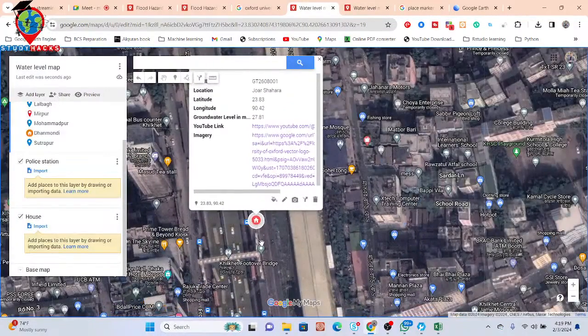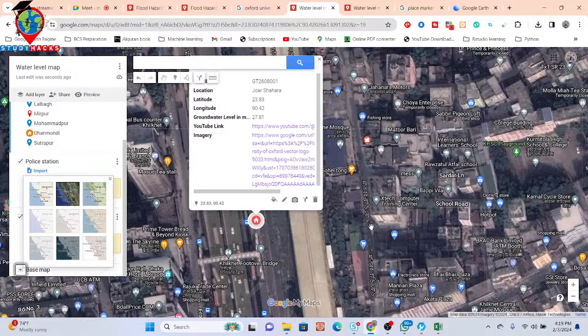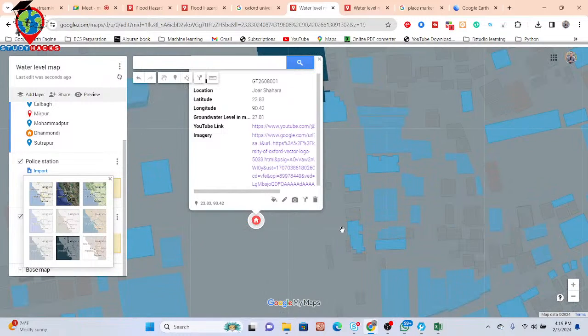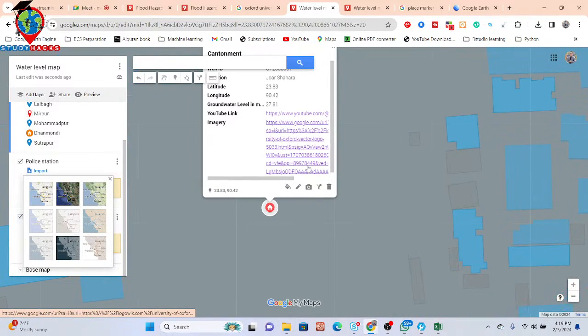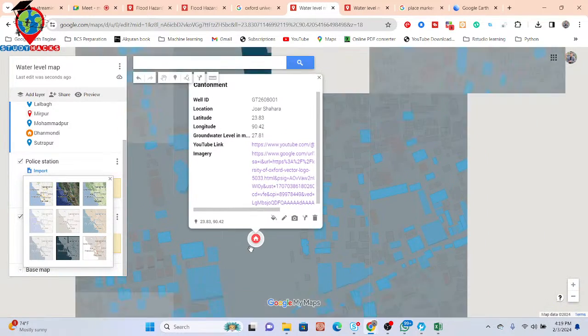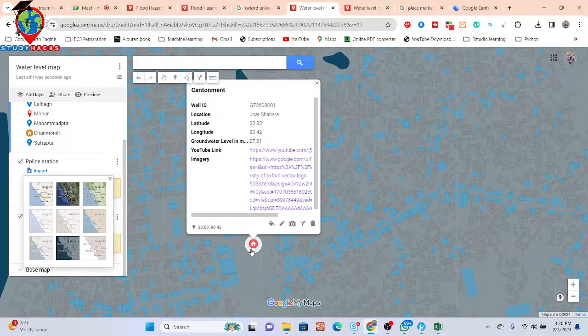Okay, but the problem is that when you add the base map as a satellite, it also adds the other icons. You can see the other icons are also available, but when you add other types of base map, then these icons are not available. We can get only the icons which you add in here. So basically this is the problem at this time.